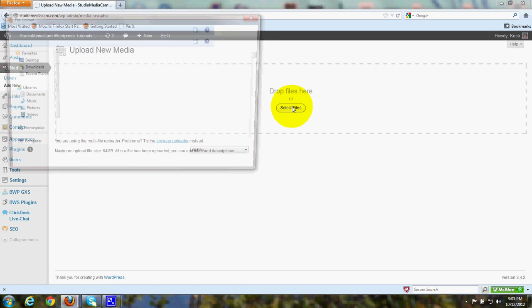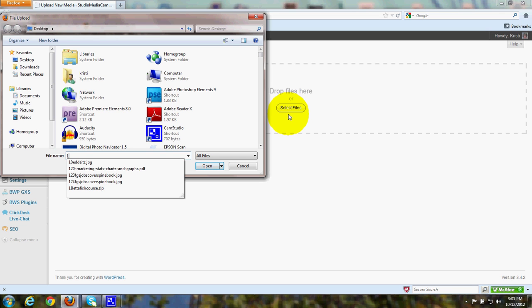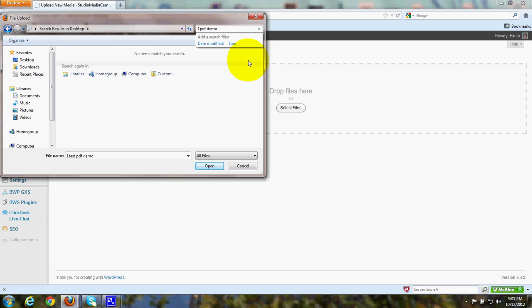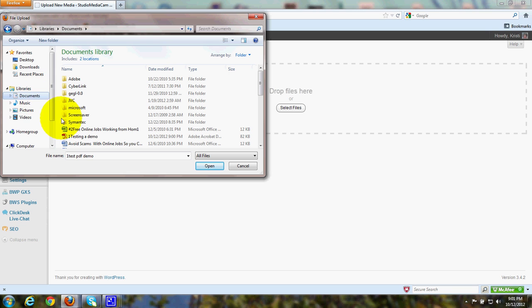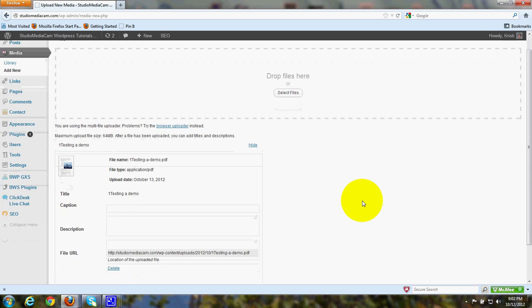It says Select Files, and I'll go ahead and put in, that was one, test PDF demo. Oh, let's go ahead and search. Okay, one testing a demo. There it is under documents in libraries. I'll click open. It's uploading, and there it is.